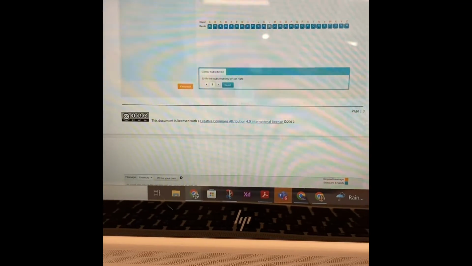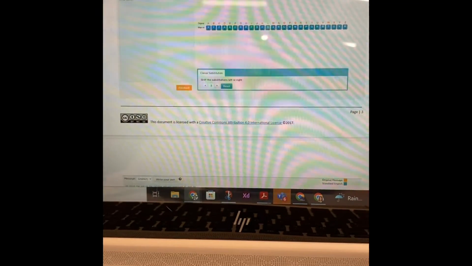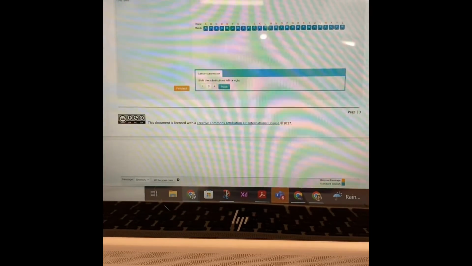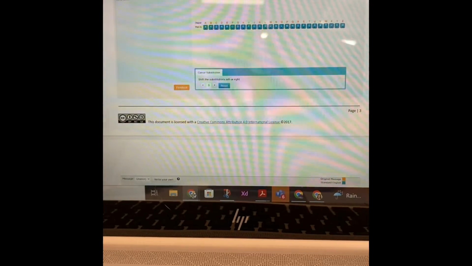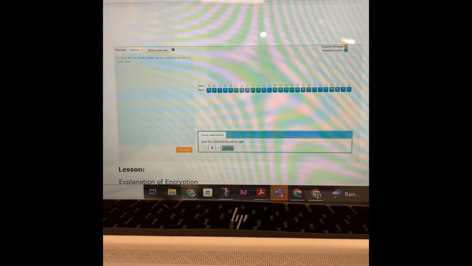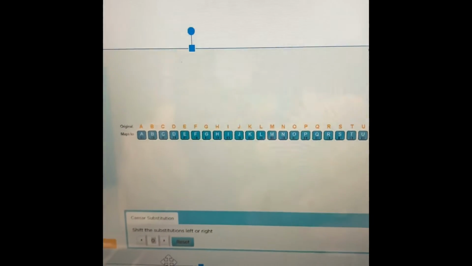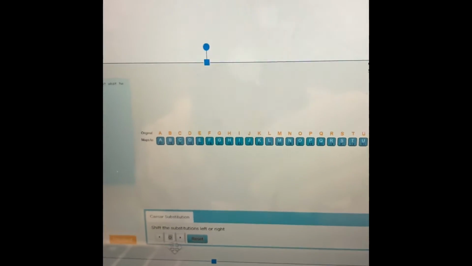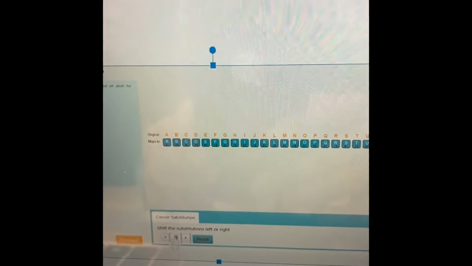As shown previously, here are 2 screenshots of what it looks like in Hour of Code through code.org. As you can see down below, in the Caesar substitution, you can shift to the left or the right.